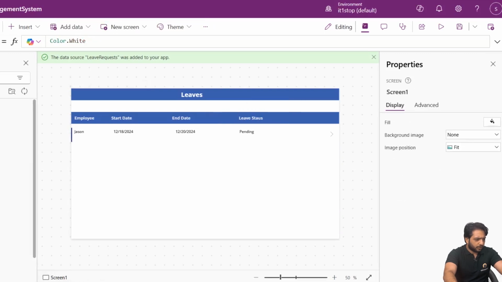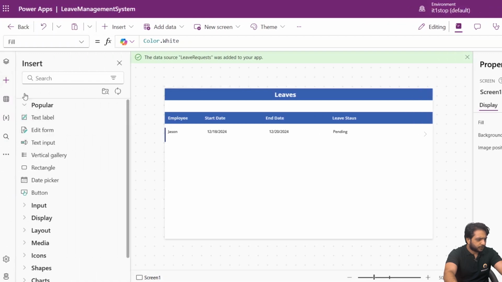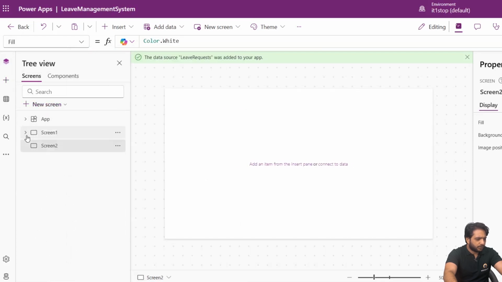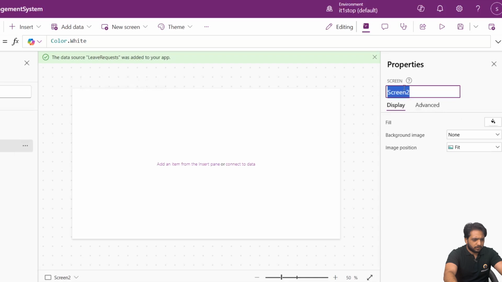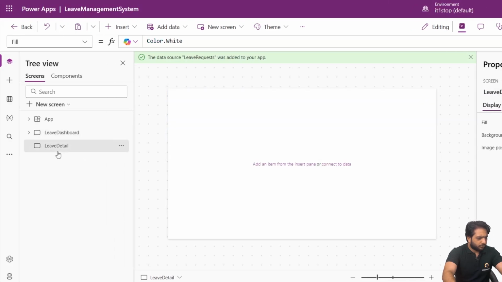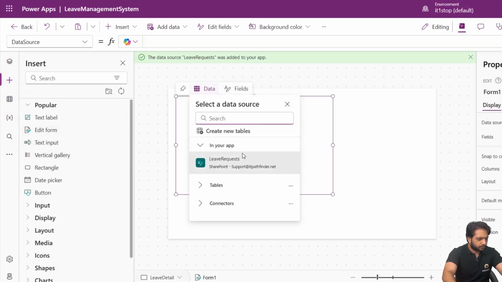Now we need to create another screen to add our leaves. For that, I will go to my tree view and select new screen. I will select blank. I will name it leave detail, and our first screen name will be leave dashboard. After that, I will go to my leave detail page, and here I will select edit form.